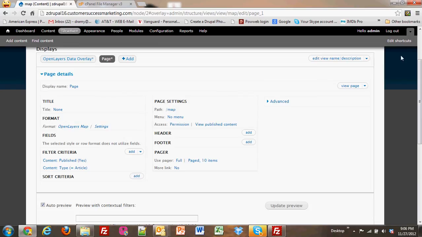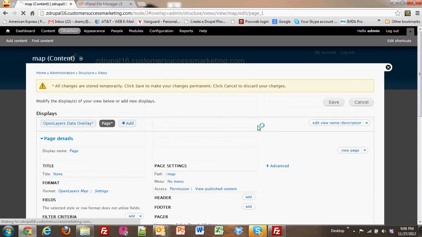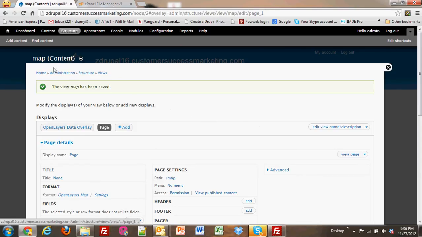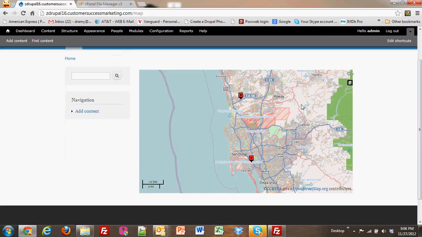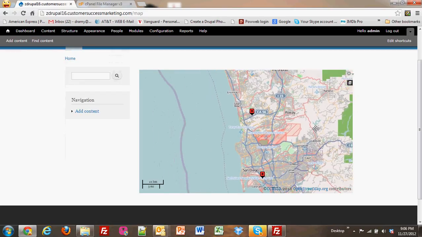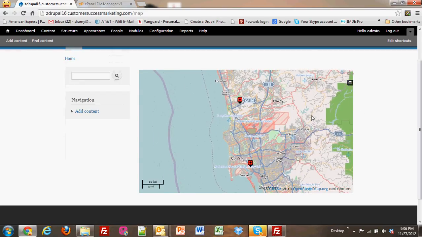So now we should, of course, save that view. And now having saved the view, I should be able to go to /map on my site. I'd probably put it in the menu. And now we have a page with our map on it. And I can scroll around and do various things on the map. But that's how easy it is to add maps into Drupal.